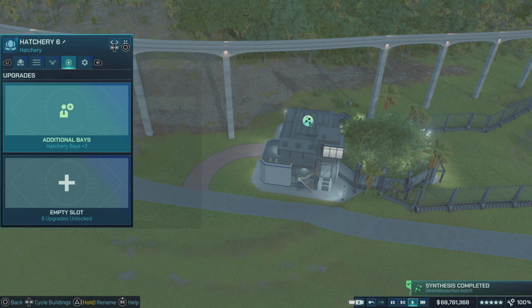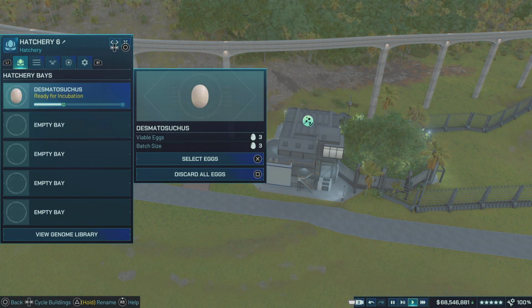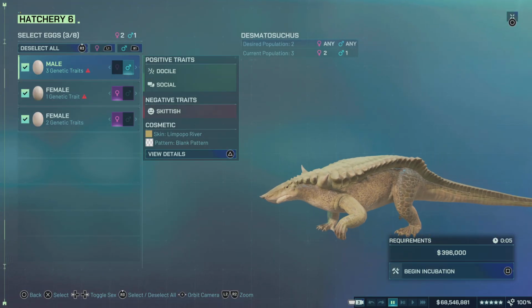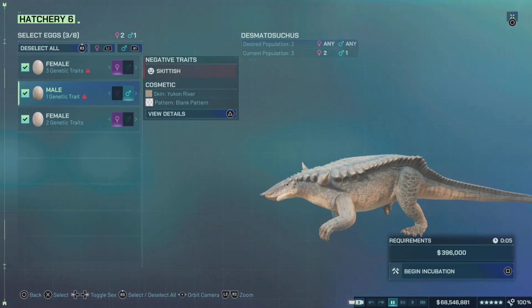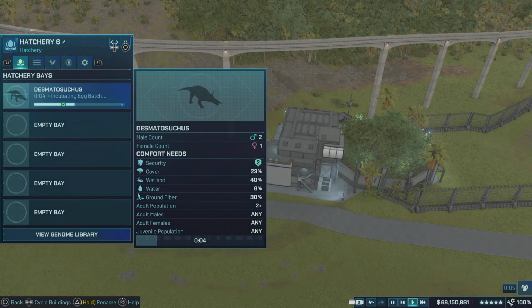Let's add additional bays. Incubation personnel, advanced equipment. Oh no, stand by. Accelerated growth. Alright, 85 mil. Good. Oh, I like that color. That's cool. I like that. Okay.